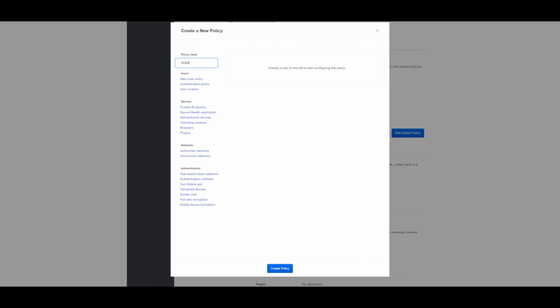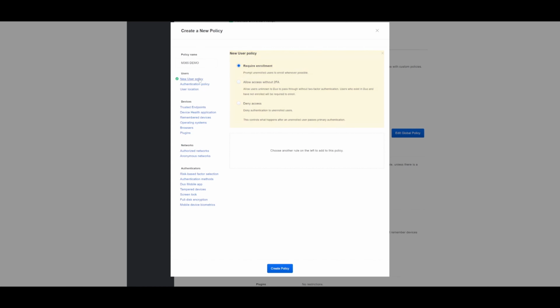So I'm just going to give this a policy name now, and I'll call this Microsoft 365 demo. And for the new user policy, as I say, if a user is unknown to Duo, allow them to pass through without two-factor authentication. So we'll just stick that on there just for the purpose of this demo. Anybody that is known to Duo and synced into Duo will be required to complete two-factor authentication.